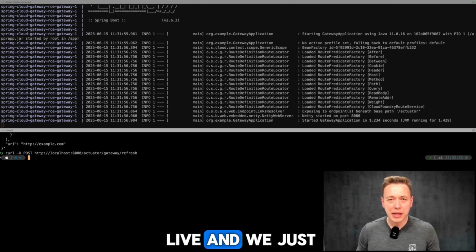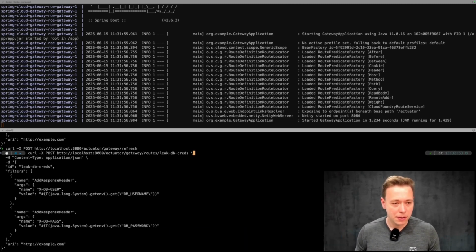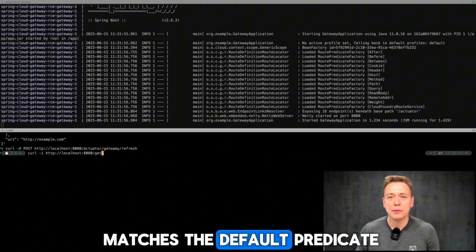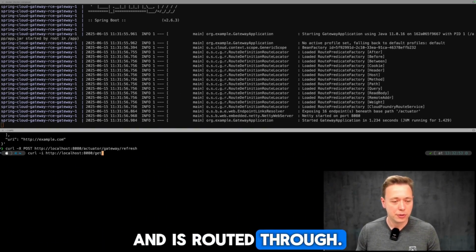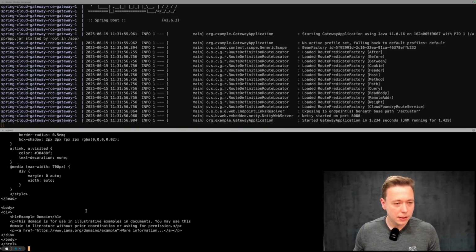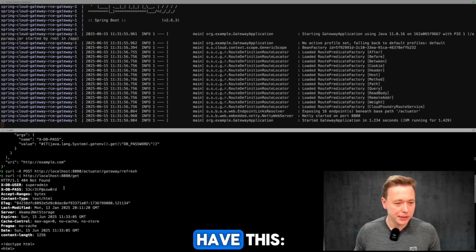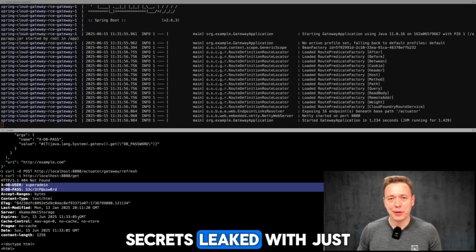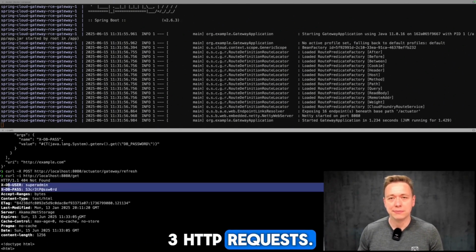Now the route is live and we just need to hit it. In our setup, GET matches the default predicate and is routed through. And in response we have this. And that's it. Secrets leaked with just 3 HTTP requests.